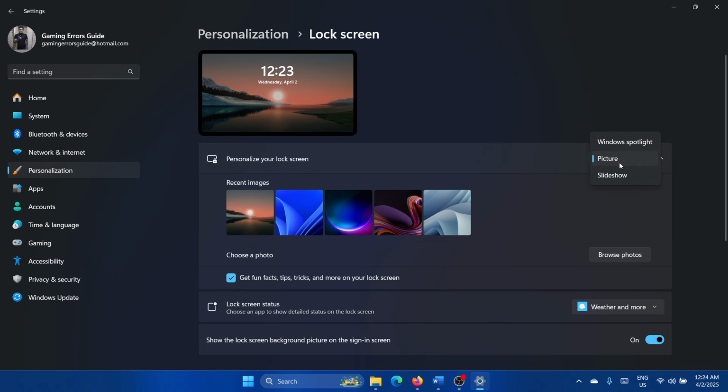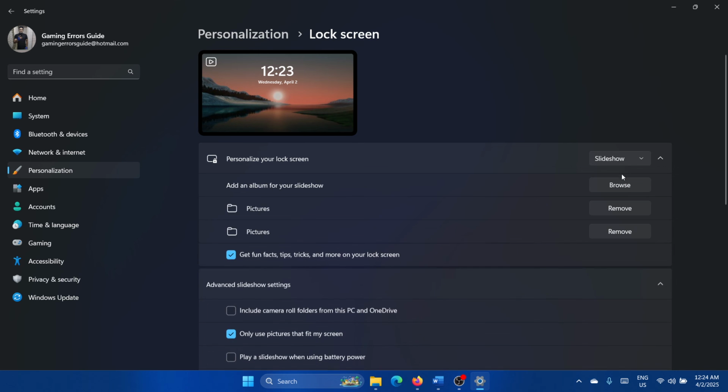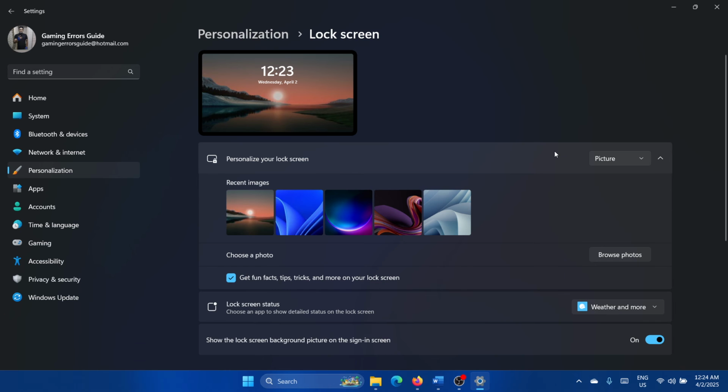Another option that you have is that you can select the slideshow, but this one is also interchanging, but you can choose the pictures for this one. So if you want one stable picture, then just select picture, and Windows Spotlight is the default setting in this one.